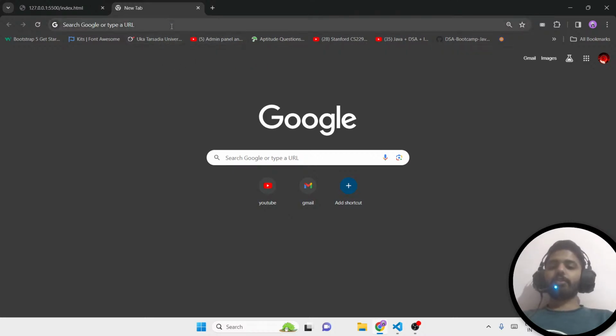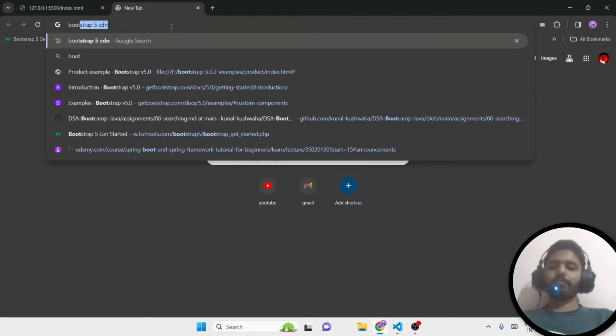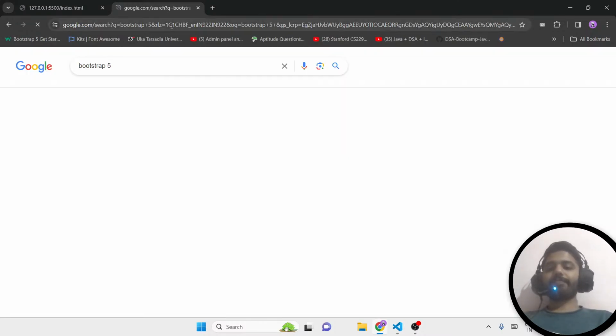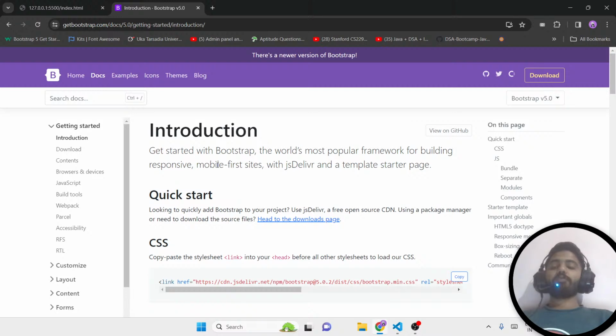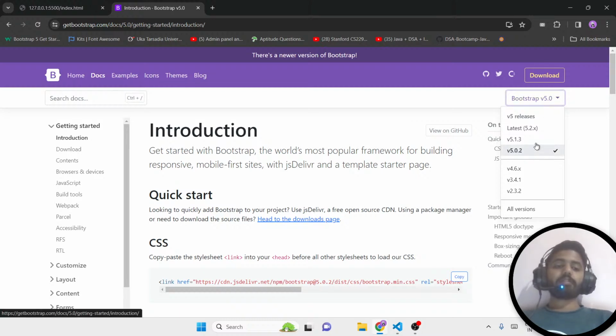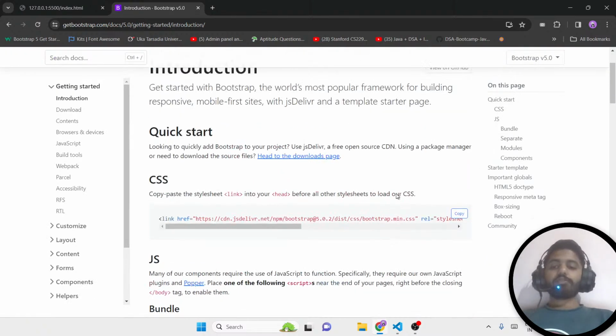So first of all, go on to your browser and search for Bootstrap 5, correct? You will get a link something like this. Just click on that. This is your Bootstrap website, and from over here you can select the version whichever you like. The latest version is 5.1.3. Okay, the latest one is 5.2, so you can use that, but it is better to use 5.0.2. So yeah, let's start with it.